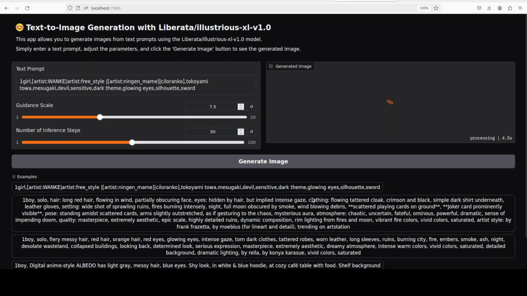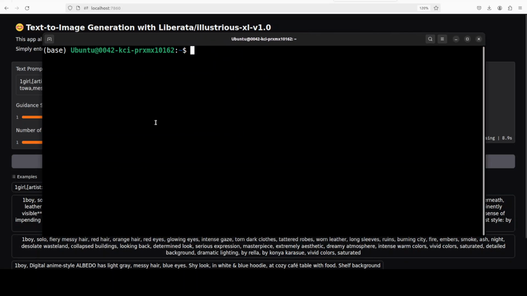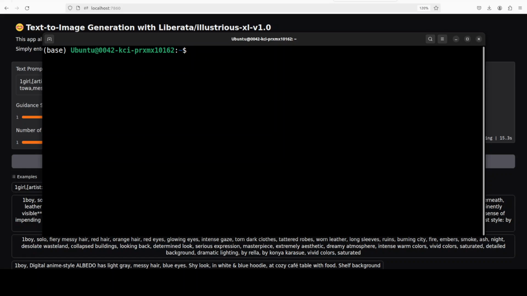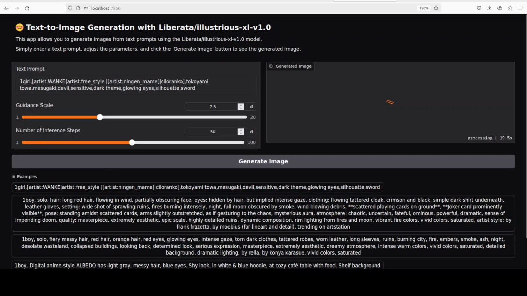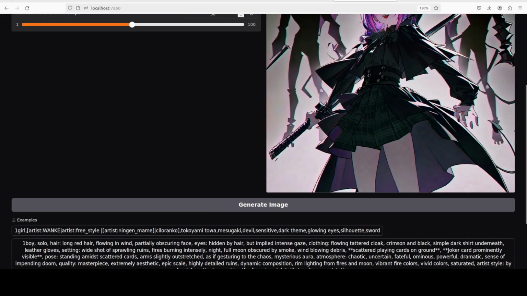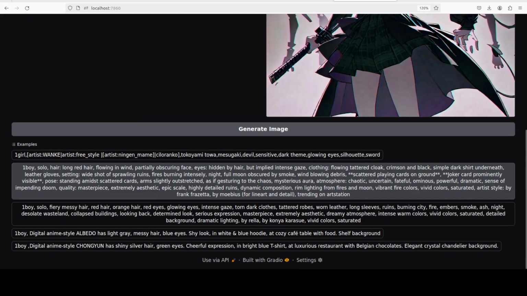Let me quickly show you the VRAM consumption. Let me quickly check it in real time. It is still not loaded onto my VRAM, so let's wait for it. First time it takes a bit of time to load. And there you go, it has generated the image, as you can see. If you read through it, looks pretty spot on to me. And this is the resolution of it. Looks really cool.